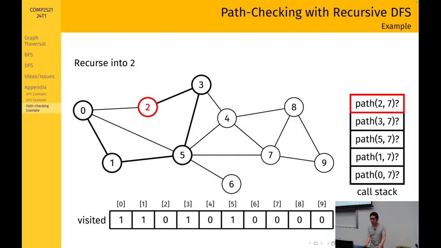Now, this is where we actually hit a dead end, because both of 2's neighbors have already been visited. So we return false from this function. But this doesn't mean that there isn't a path from 0 to 7 or from 2 to 7. That just means that in order to actually get to 7, we need to go back through another vertex that we've already visited. So we backtrack from there and look at a different path. We backtrack to 3.